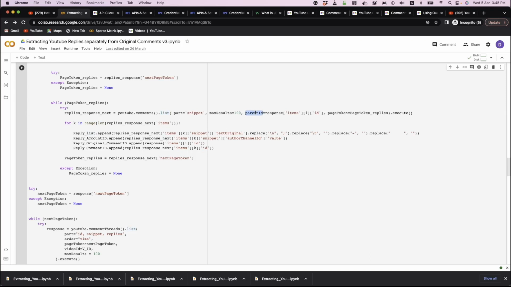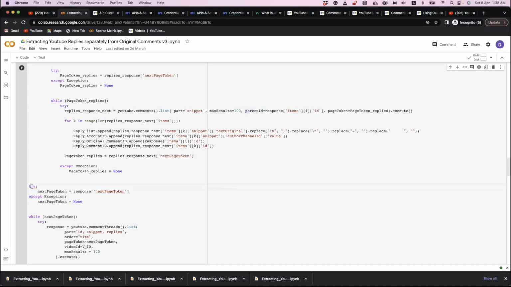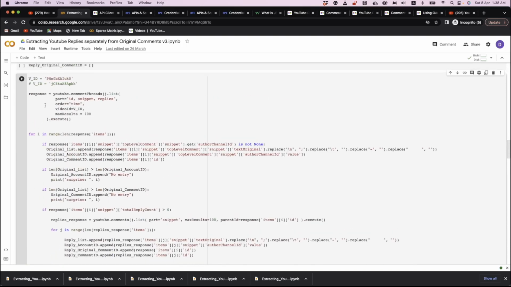Okay? The program will then proceed to this try statement. From the fact that there's no indentation here before the try statement, we can tell this next page token is related to the first API request code snippet up here that also has no indentation. Remember, top level comments come from the comment threads resource.